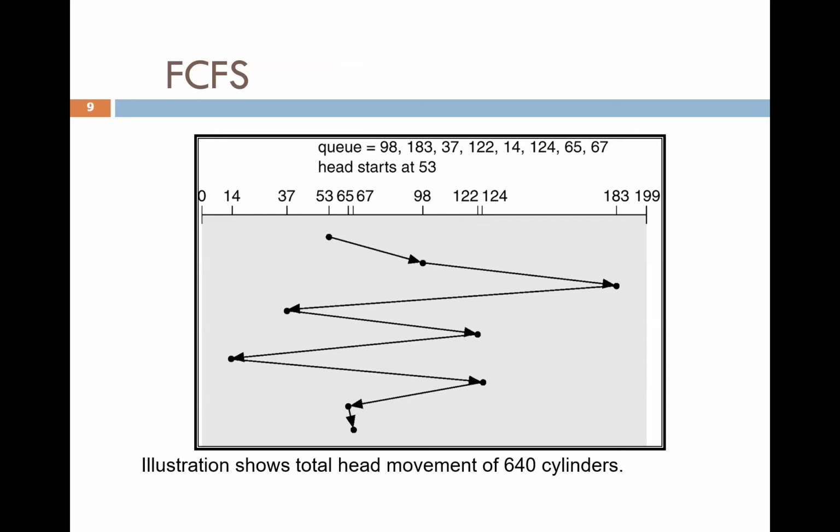So this is also too much. As this is FCFS, it doesn't consider proximity. Suppose the current head position is 53. In this example, 37 is closer, but it will not serve 37 because 37 is not the first one. The first request is 98. So whichever comes first will get served first, irrespective of the seek time to move from one track to another. It will not look into that.